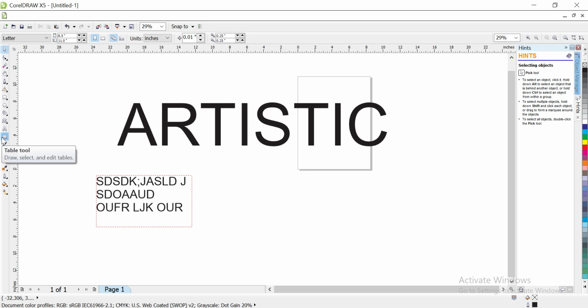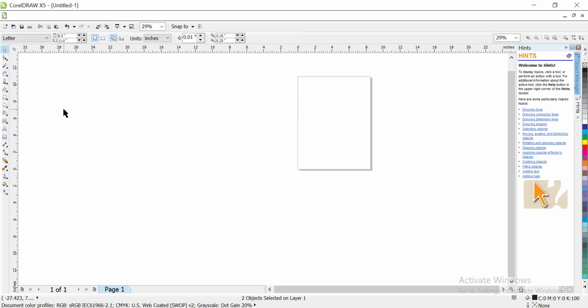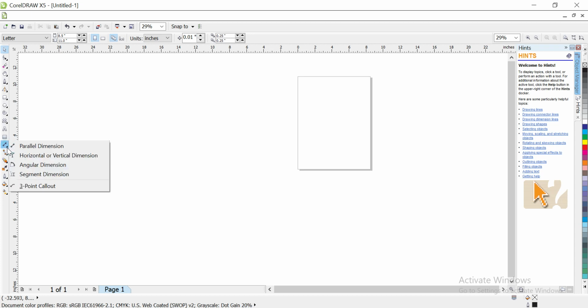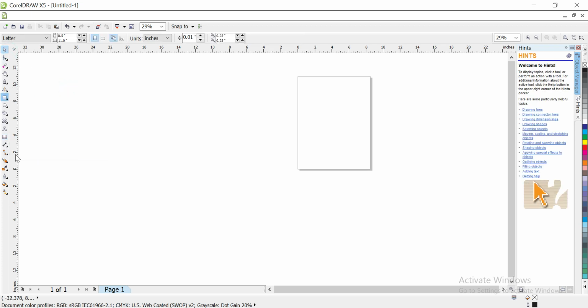Of the table tool, which is somewhat similar to our graph paper tool. So I'll not be talking about it. The next one is our parallel dimension. So this particular tool are mostly used by architects or builders, people that want to measure the size of shapes.